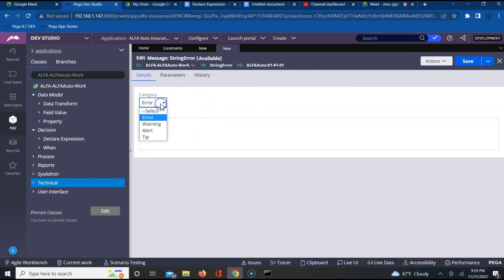As soon as this message form loaded, you will see that it has multiple classifications: error, warning, alert, or tip. What do you want to do? I want to show error.